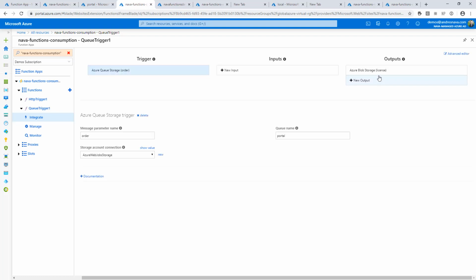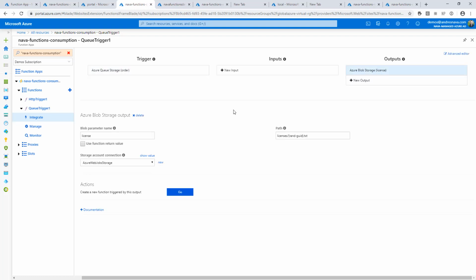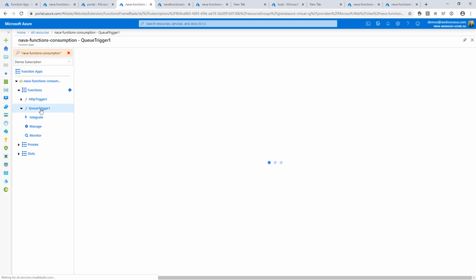Next, we have the output. This function is supposed to write a file as a blob into a container. So in Azure Functions, it's going to get the value of the license parameter, and it's going to serialize that into a blob in the licenses container, with a random GUID.txt as the name. Now let's take a look at the code there.